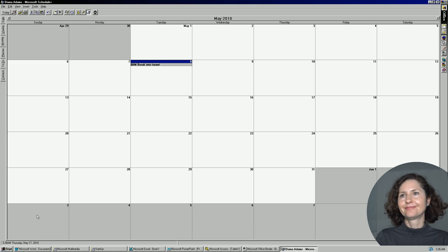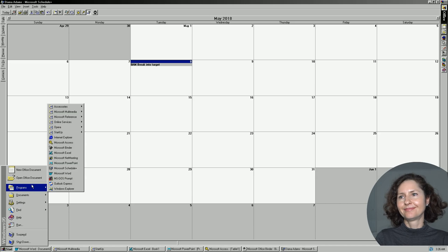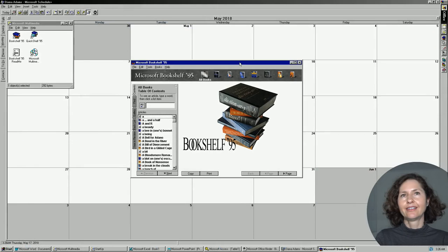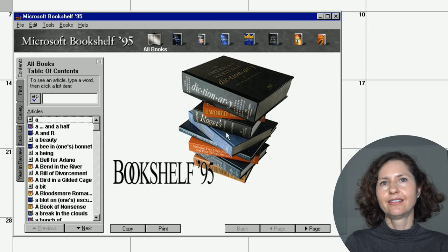That's no longer around anymore. And the last thing that was a part of Office that is also no longer around is Bookshelf 95. So this program is basically a reference collection introduced originally in 1987 as part of Microsoft's extensive work in promoting the CD-ROM technology as a distribution medium for electronic publishing. But that's not really what you use it for.